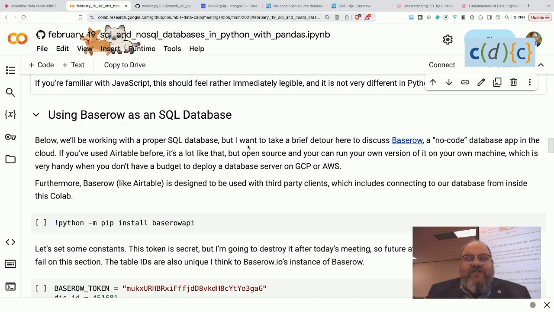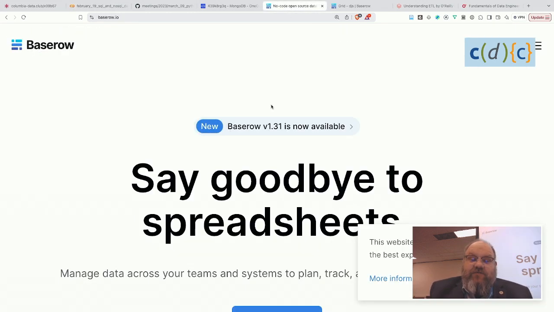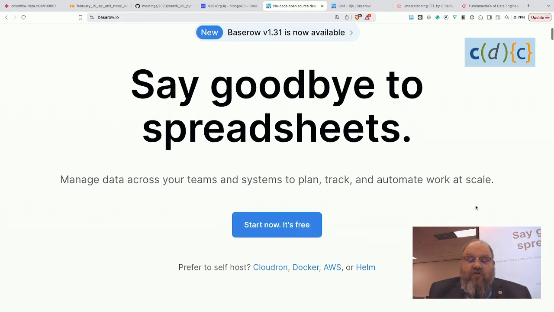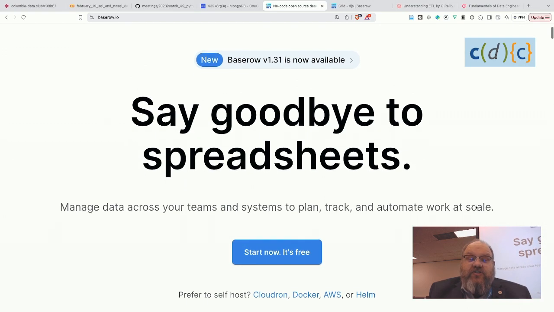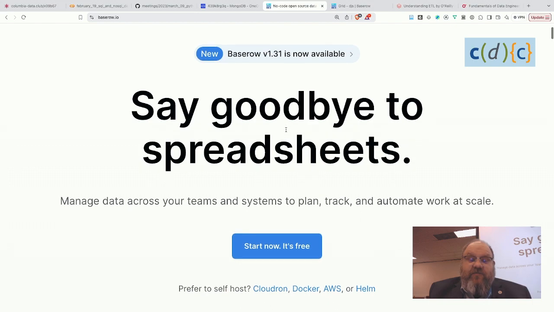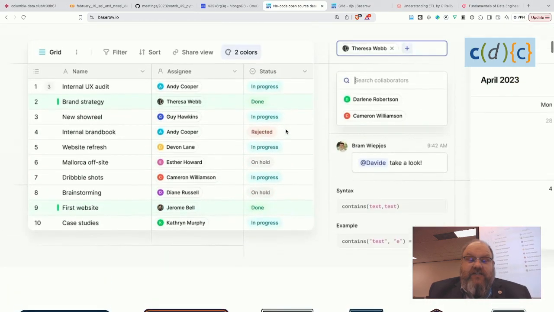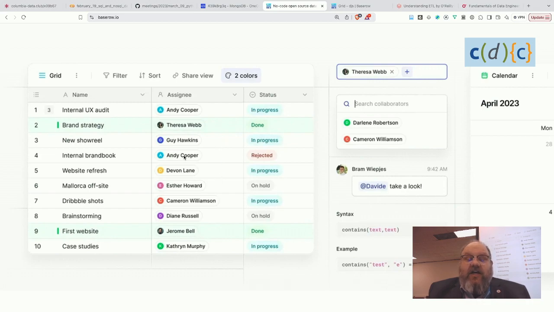I haven't used it much either, but I'm not positive that Airtable was the first to do this, but it was the first time I saw it, and I was like, holy smokes, that's smart. I wish that this existed in an open source version, and the open source version is called Baserow. So what Baserow advertises itself as is a no-code open source database. So they say goodbye to spreadsheets. And you can see what you get instead. Instead of spreadsheets, you get spreadsheet-looking database tables, SQL database tables.